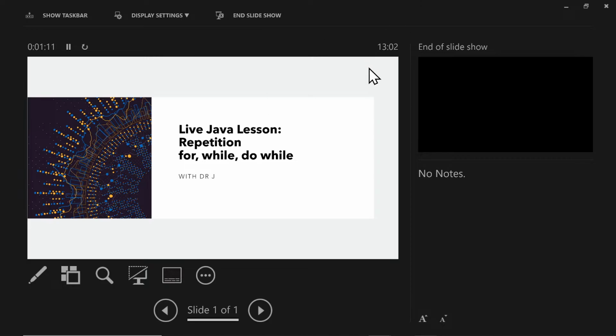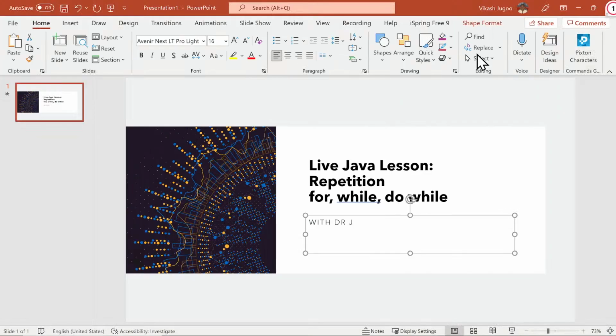Today, we are now looking at repetition. We're going to look at how repetition is carried out in Java. Now, there are three types of repetition that we can get. We can get a for loop, we can get a while loop, and we can get a do-while loop. So we will go through each of these to get a better understanding how each one works.